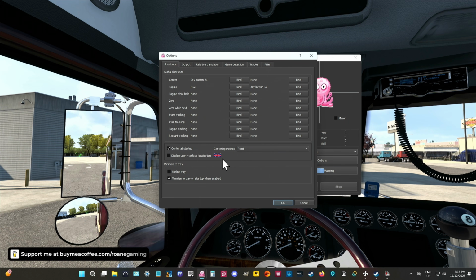Disable user interface localization, I leave that undone. Enable tray, I don't worry about it being in the tray. Minimizes tray on startup when enabled, I do that as well. All right, so centering point. I've always had that, I don't know what that means. I've just left it at default, but center at startup, and then the two key bindings in this section, shortcuts.